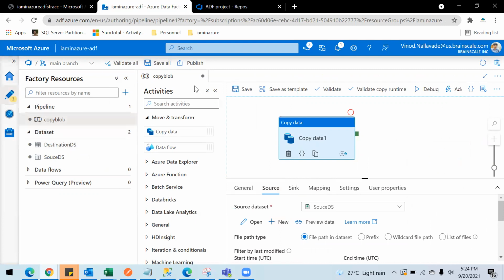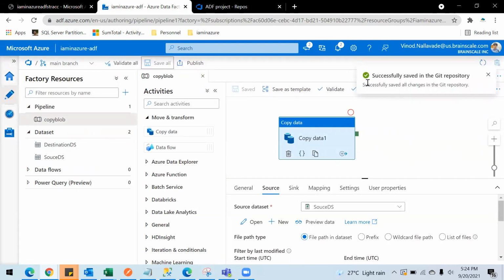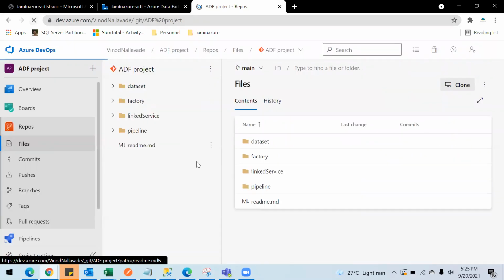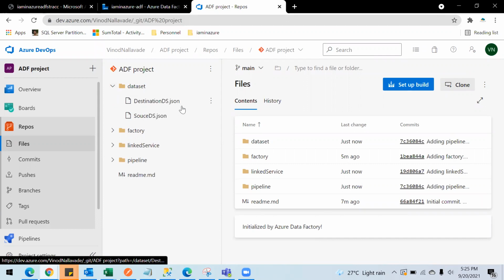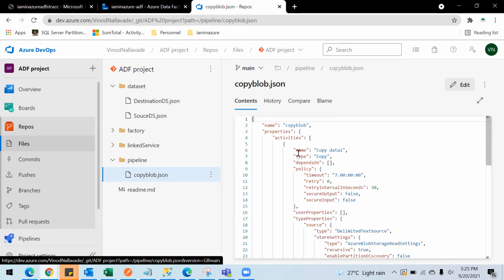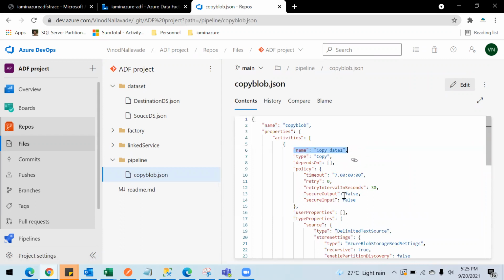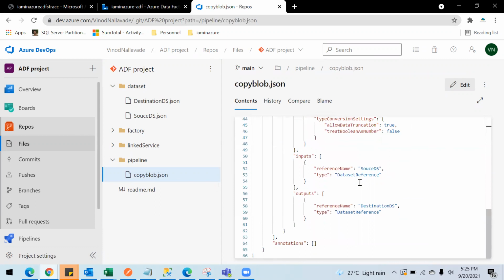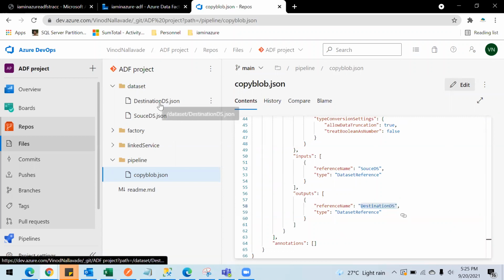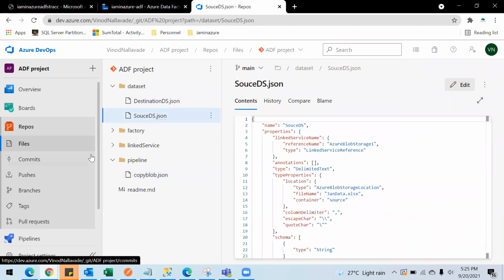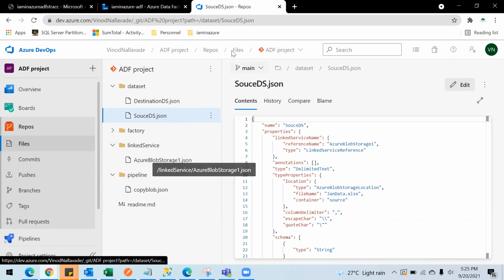So now if I want to stop my work here, I just have to save all. So you see the message saying successfully saved to Git repository. Now if you go to Git and refresh this, you will be able to see your data sets, which is destination ds json and source ds json file, and you have your pipeline, which is copy blob. So you will see the activities whatever we have. So copy data one activities here, and the inputs are source ds and the destination ds, and you have this configured here. This is how you will have a linked service as well.